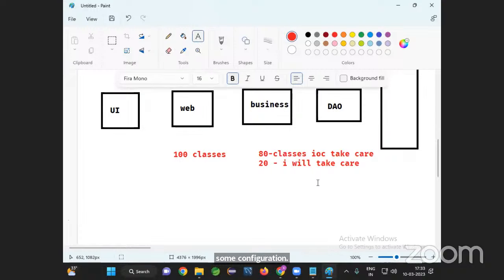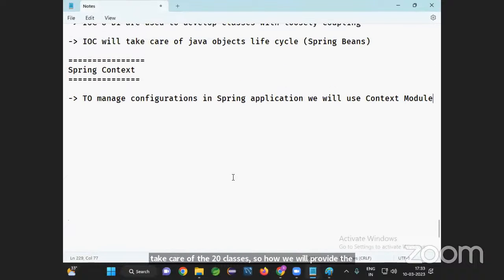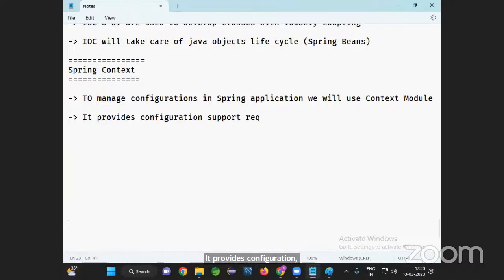We need to write some configuration, and that configuration we will give as input to the IOC container. Hey IOC, you take care of these 80 classes; I will take care of the 20 classes. So how will we provide the configuration to the IOC? We are going to use a module called the Spring Context module. It provides configuration support required for IOC.